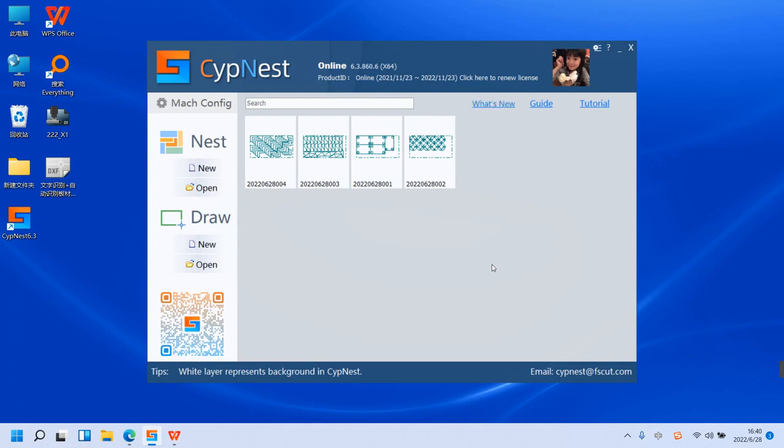CYPNEST is a nesting software designed for CypCut or HyperCut sheet laser cutting system. It integrates advanced functions of drawing modification, quick nesting, toolpath generation, analysis report, and more to meet your production needs. To begin with, let's check the differences on nest function through comparison between CypCut and CYPNEST.